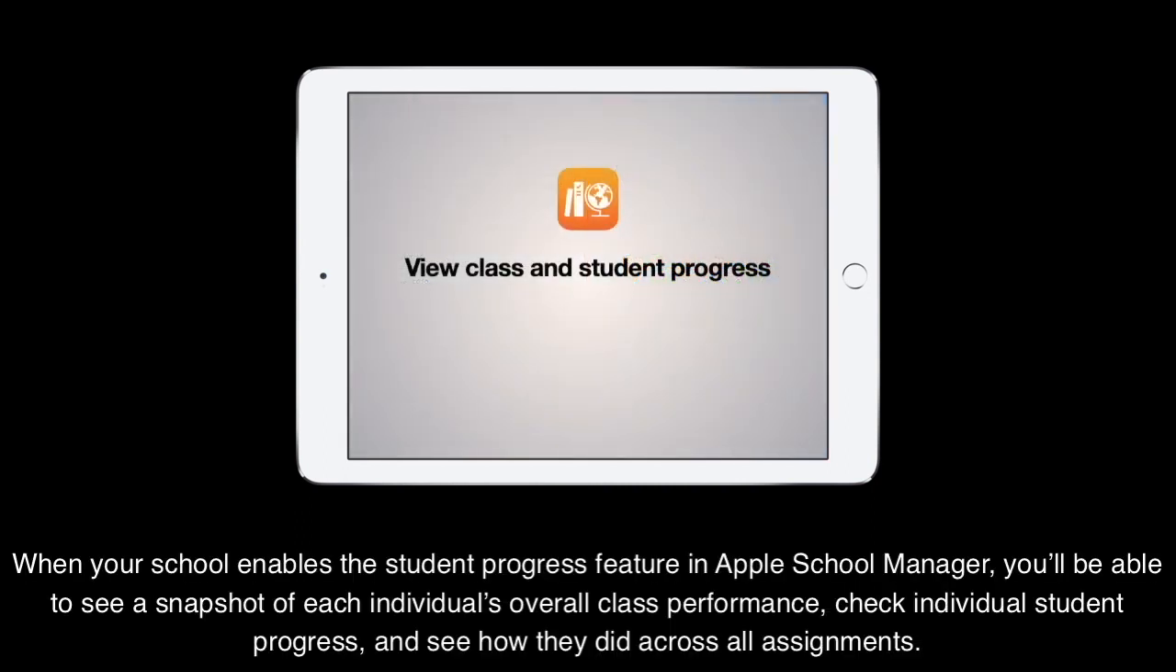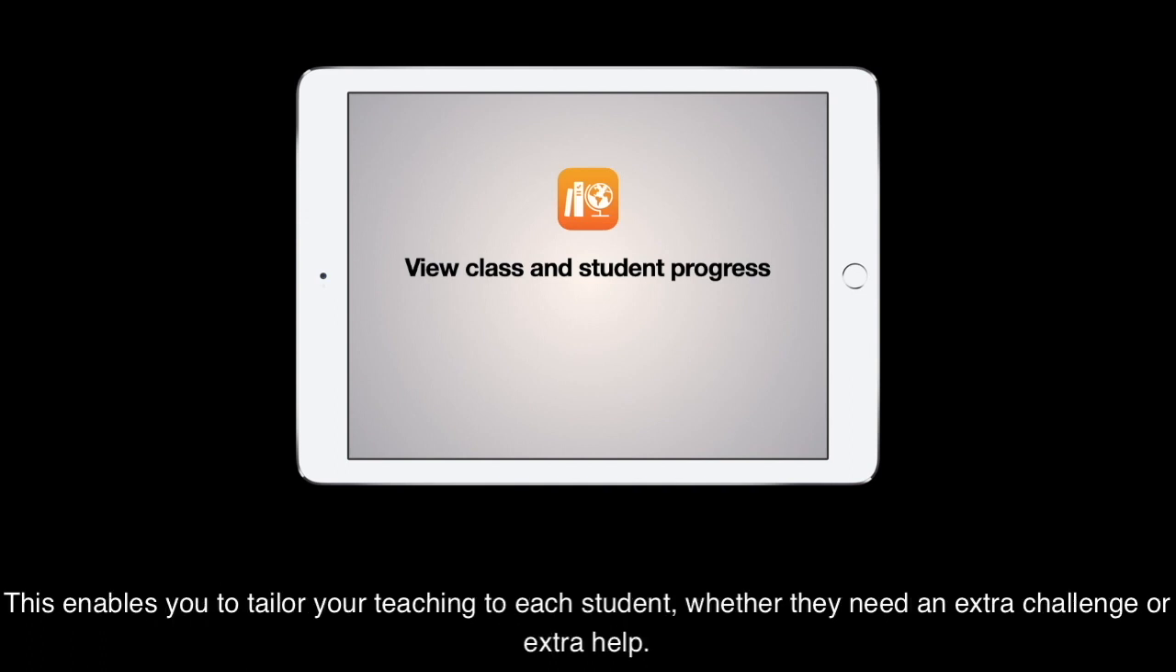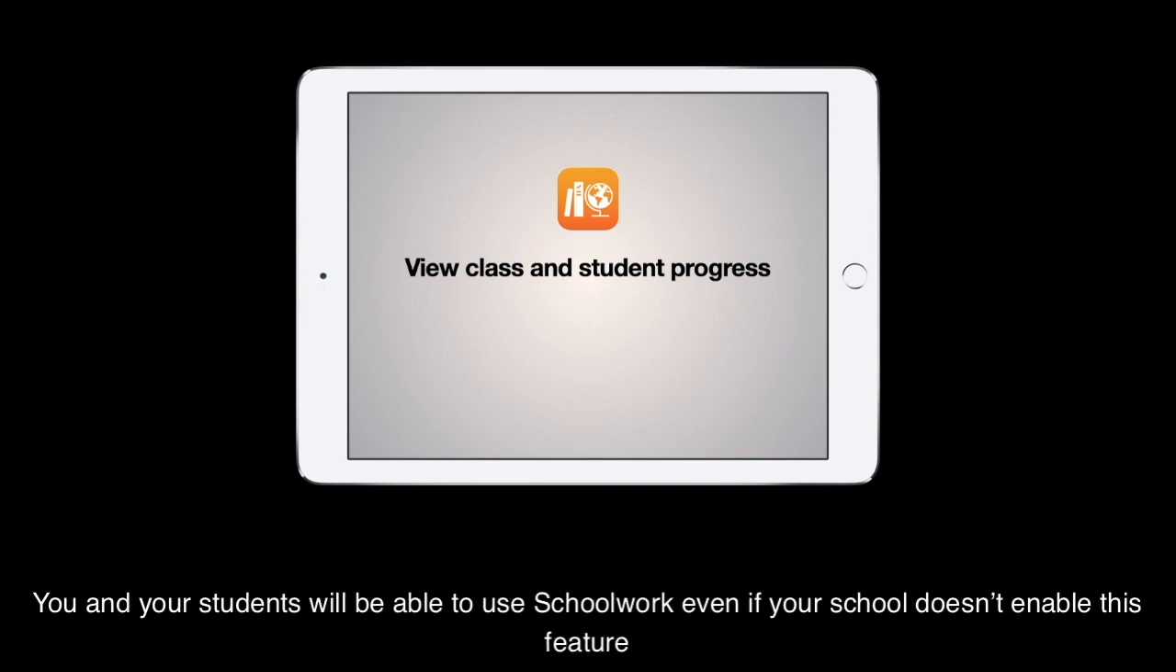When your school enables the Student Progress feature in Apple School Manager, you'll be able to see a snapshot of each individual's overall class performance, check individual student progress, and see what they did across all assignments. This enables you to tailor your teaching to suit the student, whether they need an extra challenge or extra help. You and your students will be able to use Schoolwork even if the school doesn't enable this feature.